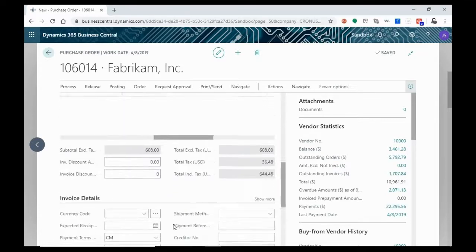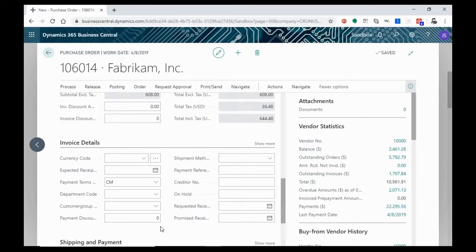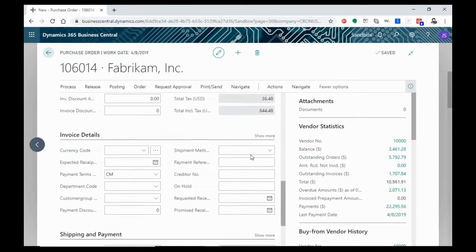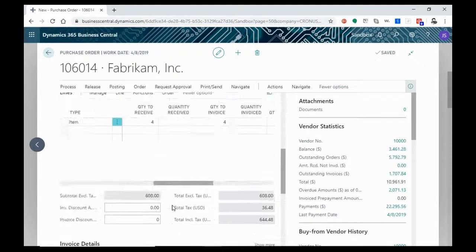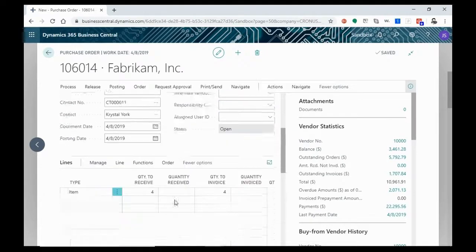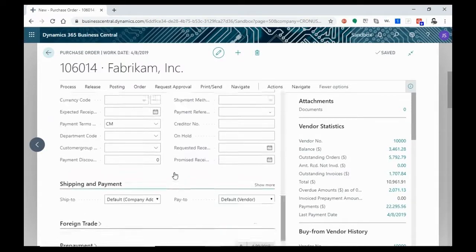warehouse and paid. So when you go into the invoice details, there are some other things that you can enter: shipment method, payment reference, creditor number, so on and so forth. All of this stuff should be entered into your vendor card. I'm going to leave most of this blank, but just to show you how this works, let's say our payment terms are CM or current month. You'll see that our order date is 4/8/2019 and our due date is 4/30/2019, and that reflects the current month.